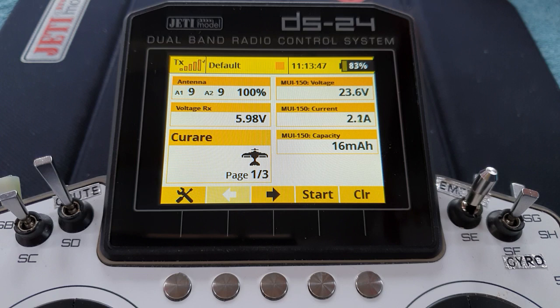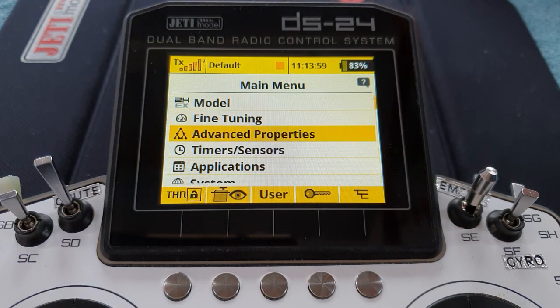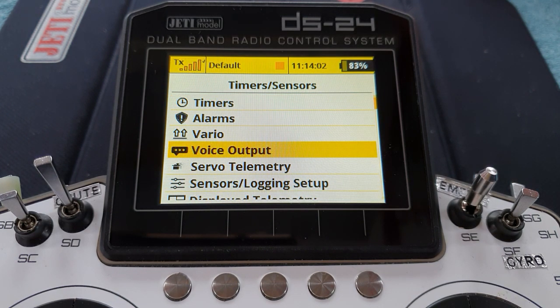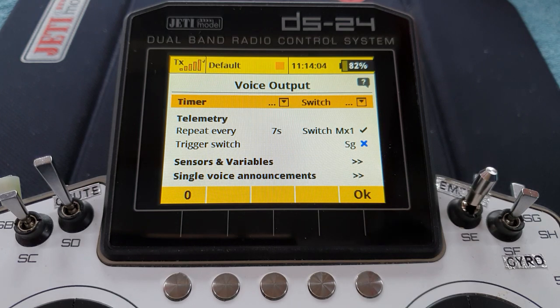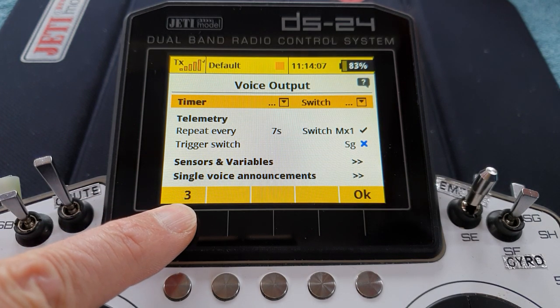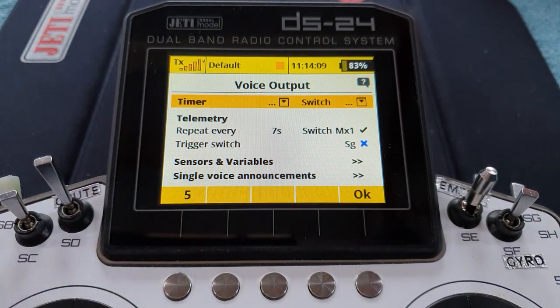Capacity 15 milliamp hours. Capacity 20 milliamp hours. Capacity 25 milliamp hours. Capacity 31 milliamp hours. Capacity 36 milliamp hours.